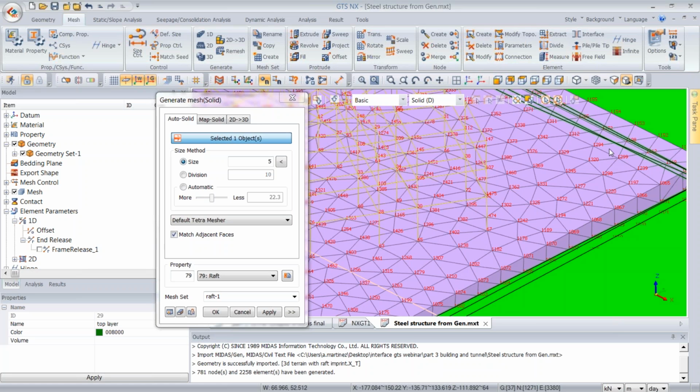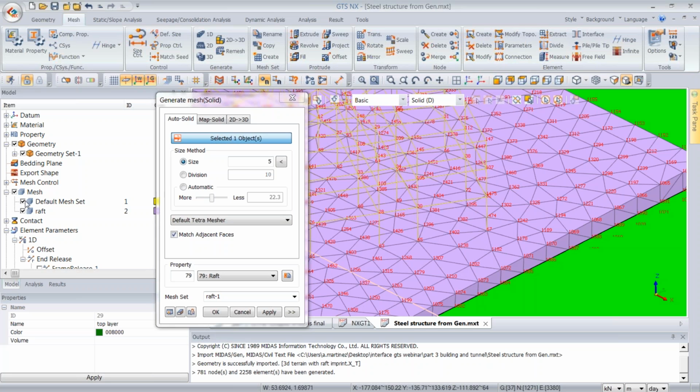So now if I activate the node number, you can see that for the raft, there's a pattern in the range of the 1000s, but the building was imported first, and that had its own set of nodes, and those are in the 60s. So where the nodes connect the raft and the building, if I deactivate the building, the node numbers match on the raft. So they're being shared, so it's all connected properly, which is critical.